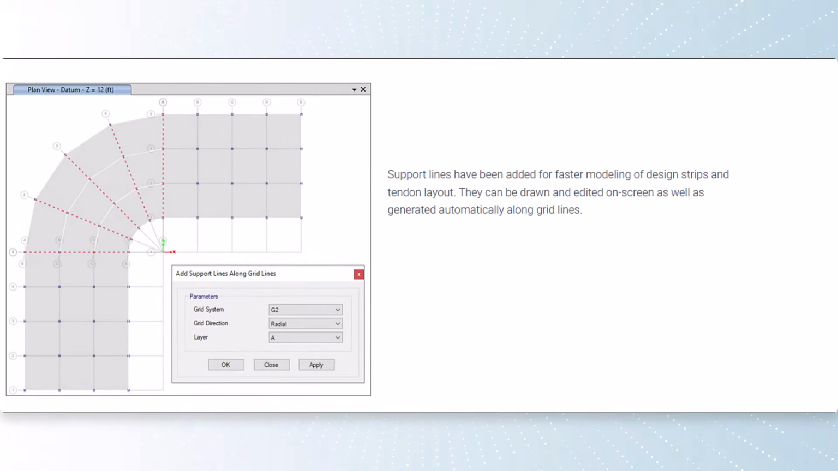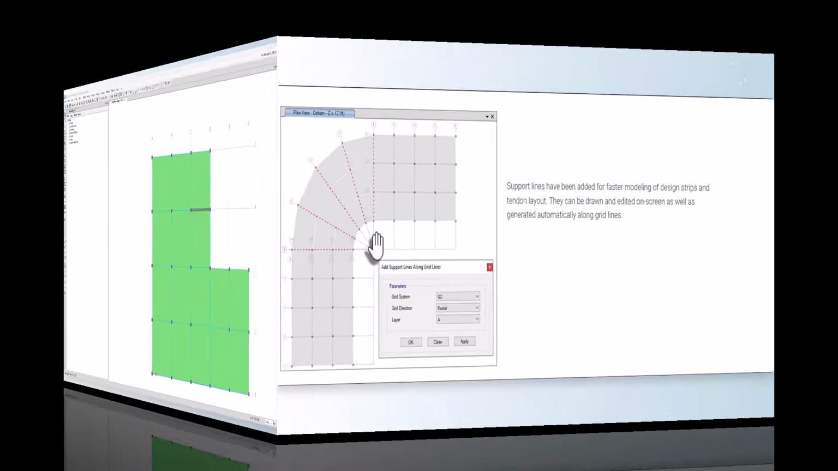Here is another example of adding support lines for a non-rectangular model type. You could simply select the grid direction, in this case radial, and you can see support lines have been added. You can use support lines for faster modeling of design strips and tendon layout. As I've shown, they were automatically generated, but you do also have the ability to draw them manually.